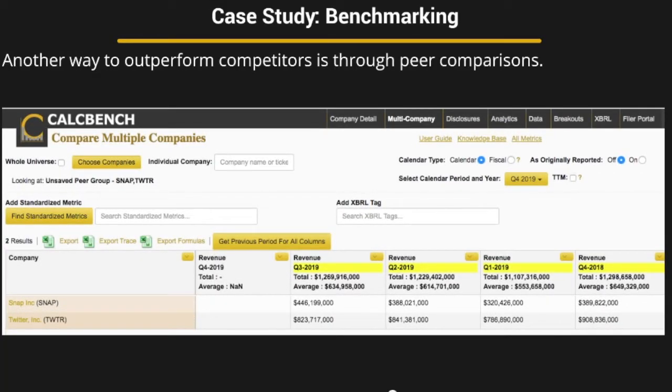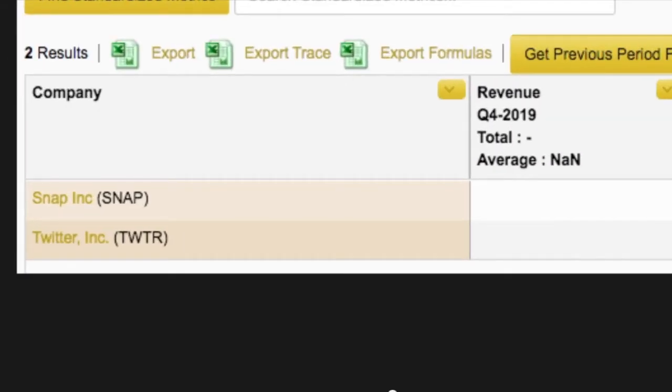Another way to outperform competitors is through peer comparisons. With Calcbench, it's easy to compare companies. In this example, we compare revenues of Twitter and Snapchat. We just visit the multi-company tool, pull up quarterly revenue for both firms, and export it to Excel.